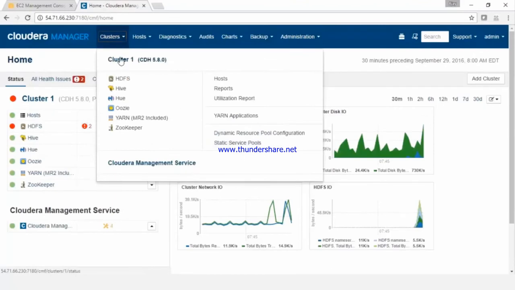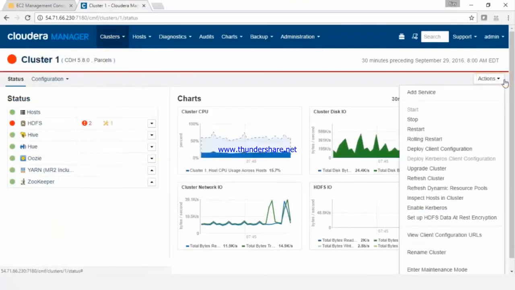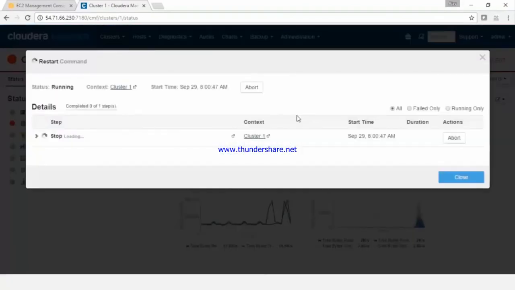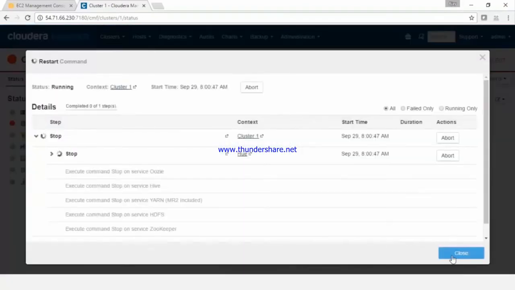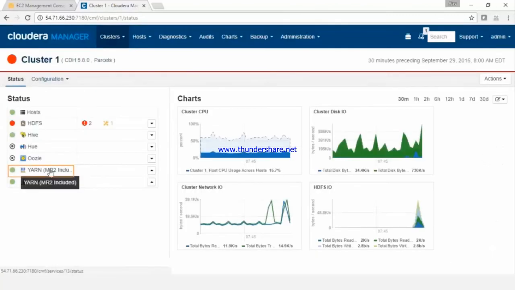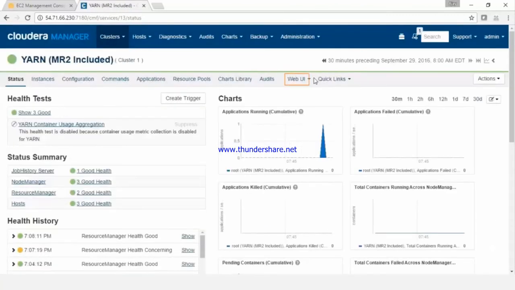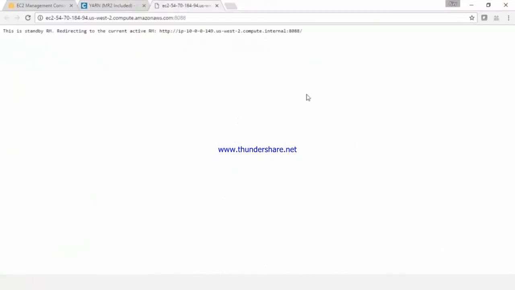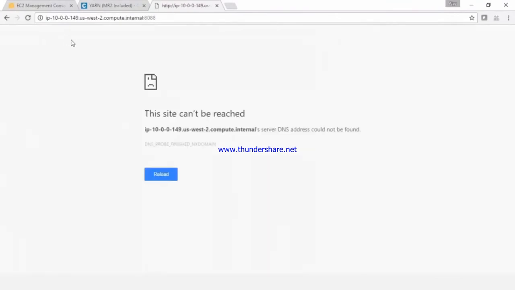Now click Cluster, choose Cluster 1, click Actions, and select Restart from the options, and you can restart all the services. Now click Yarn, then Web UI, and select the Resource Manager Web UI, IP 10.0.147. As this is a standby machine, you will get a prompt as standby and redirecting to active one.